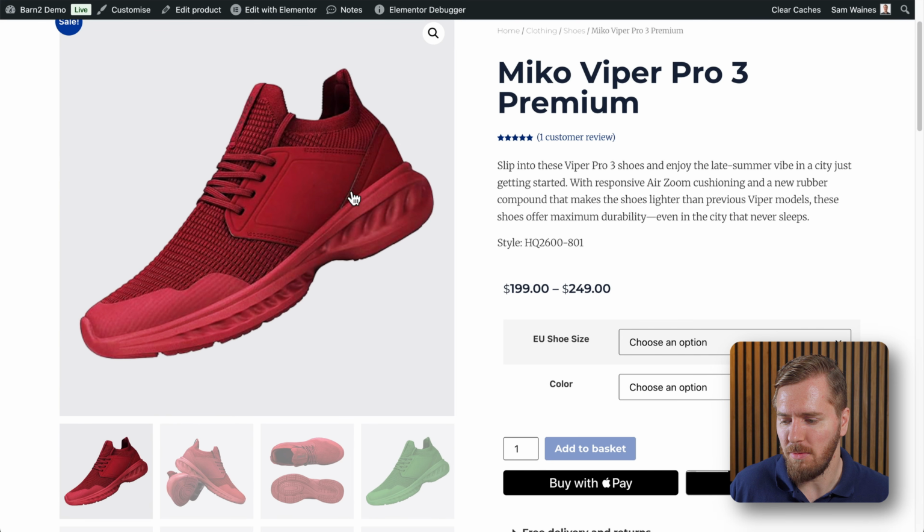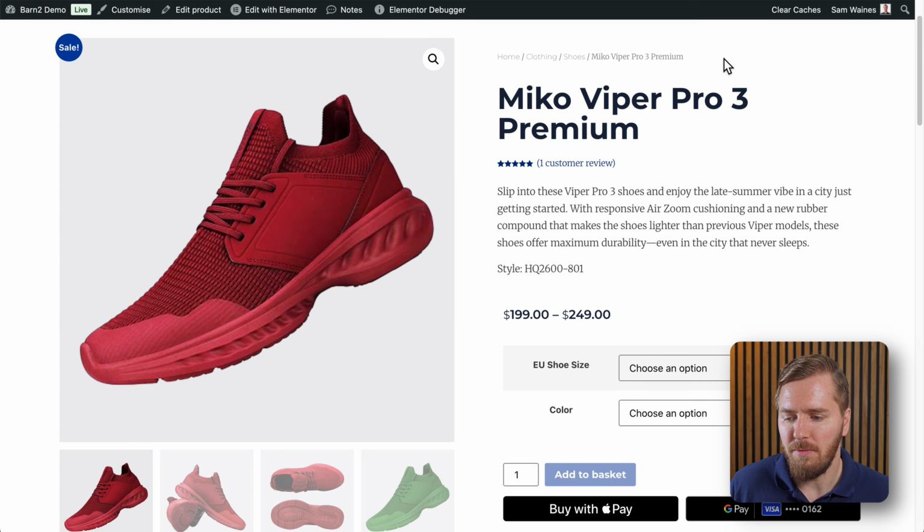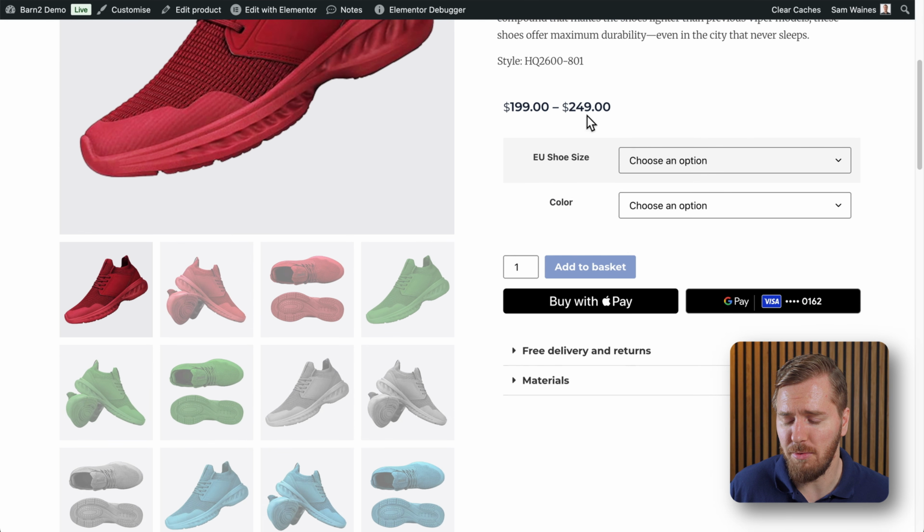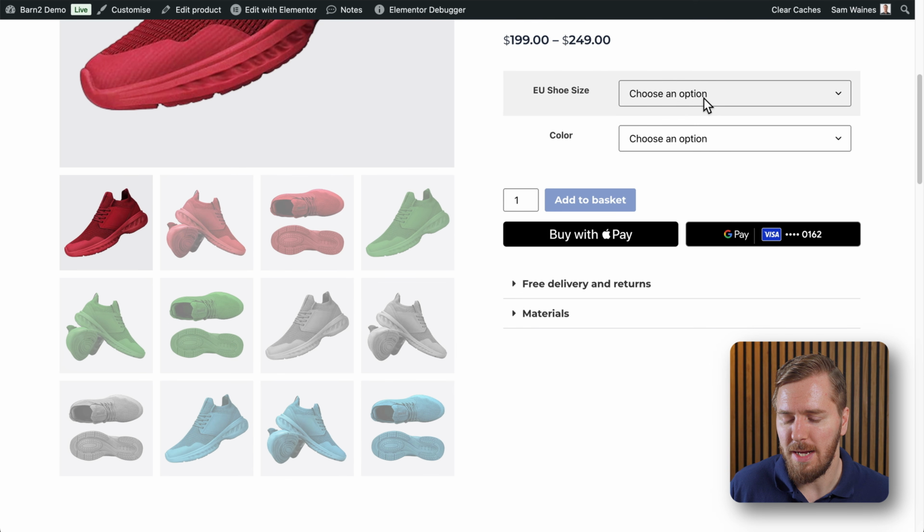So we have the normal product gallery here on the left, as well as all of the thumbnails. And then over here on the right, I've got the breadcrumbs, the product title, a summary of the reviews with the stars, and then a short description for the product. And then we have the product price, as well as the options, because this is a variable product. And we will also modify this with some plugins later on. And then the add to basket option.